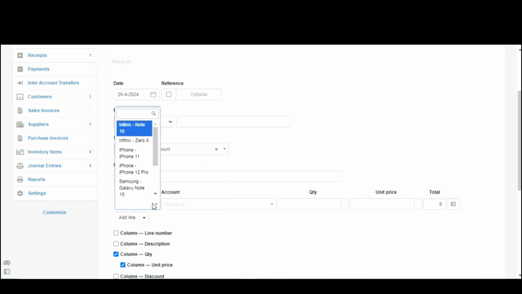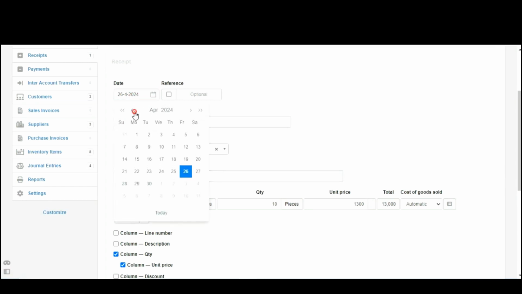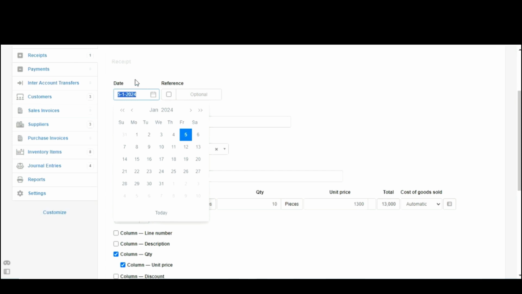To select an item from our inventory, choose iPhone 11 in the item column and input 10 in the quantity column to represent the number of iPhone 11 phones sold. The price of each mobile phone, which is $1,300 in our situation, should always be included in the description. For this particular transaction, we can specify it as a cash sale. On January 5, 2024, the transaction took place, and we will input this date in the designated field.